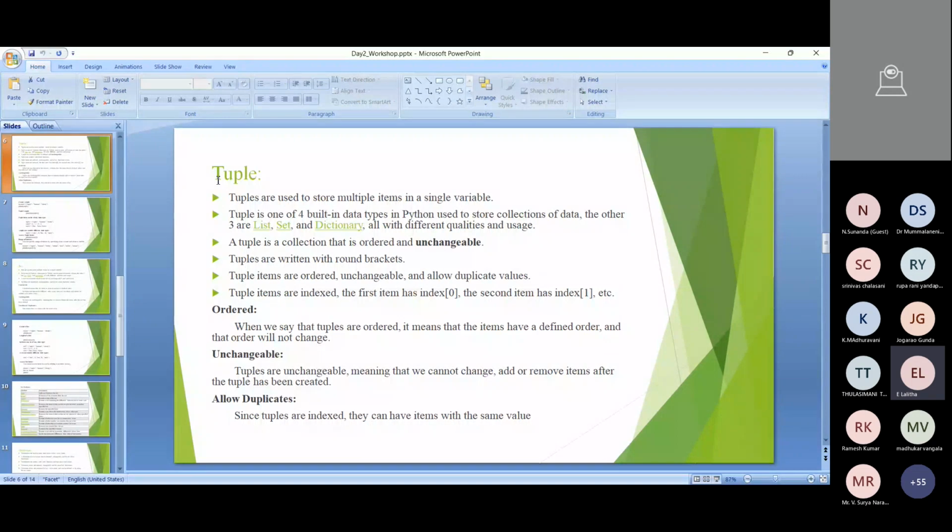See, this is about the tuple. Almost the same properties we have, but only one property is changed. What is that? That is unchangeable. The tuple is also ordered. The elements, when we are printing, we'll get it in the ordered way only. You can access with the index value. And we cannot change the tuple elements. Once after creating the tuple, you cannot change the tuple elements.